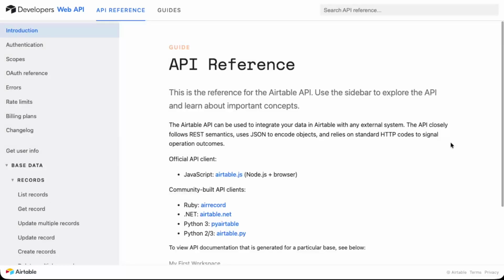From the options that appear, look for something labeled API documentation and click on it. This link takes you to a special page that Airtable generates for your account, showing API documentation for the bases you have access to. This is where Airtable exposes important technical details, such as the base ID.